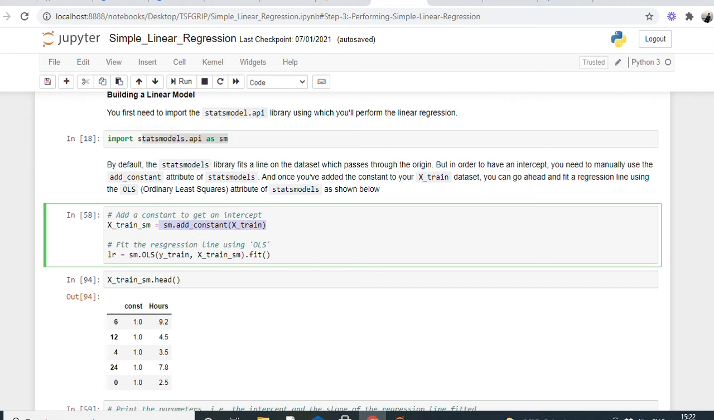We have to add the constant to the X training data manually, because statsmodels does not consider it by default. That is, we have to add the intercept, the C value, manually.